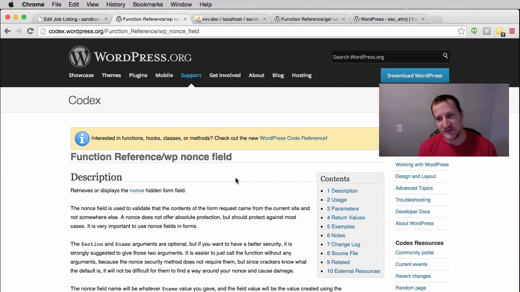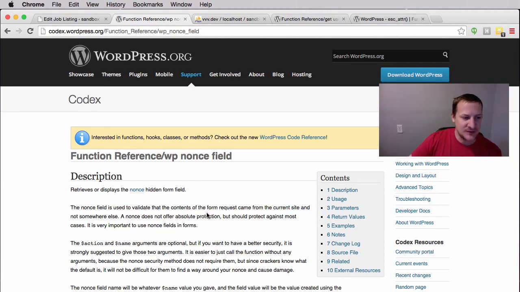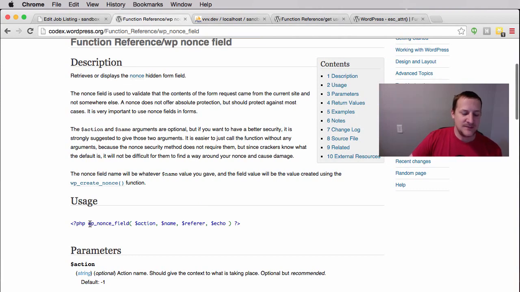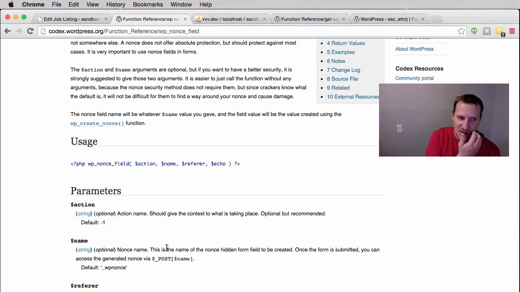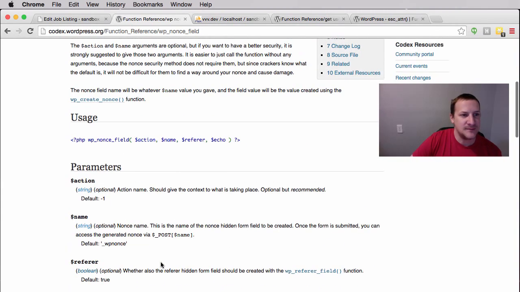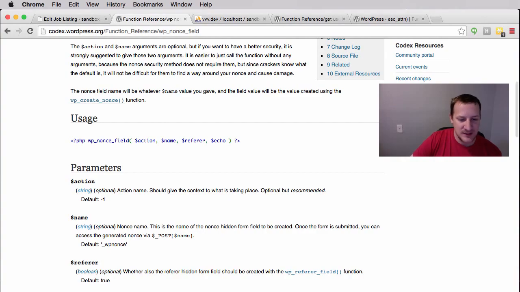The first part is we define it, which we just did. And then here in a little bit, when we get to our saving function, you'll see us validate that it is correct. And if we read it, it says the nonce field is used to validate the contents of the form request came from the current site and not from somewhere else. Pretty much what I just said, but that's what a nonce is. WP nonce field is a function that creates a nonce field that can then be checked when it comes time to save the data.